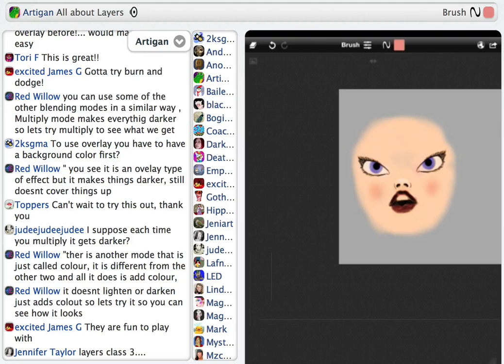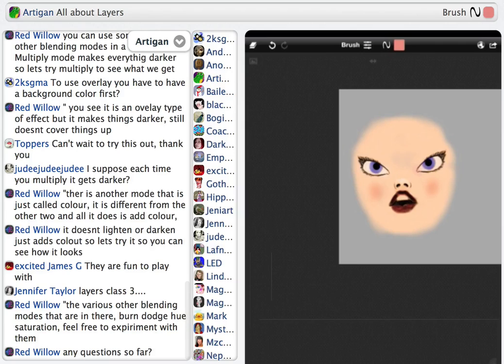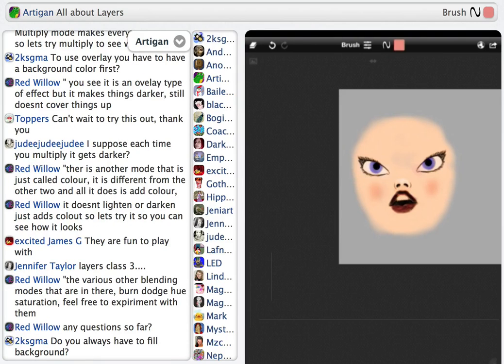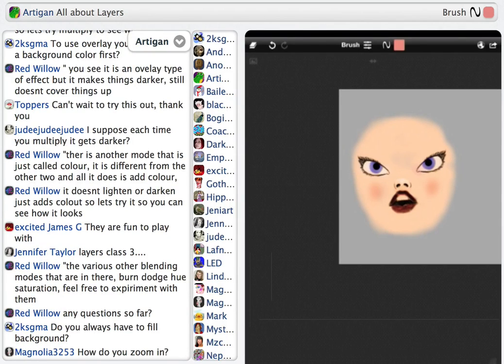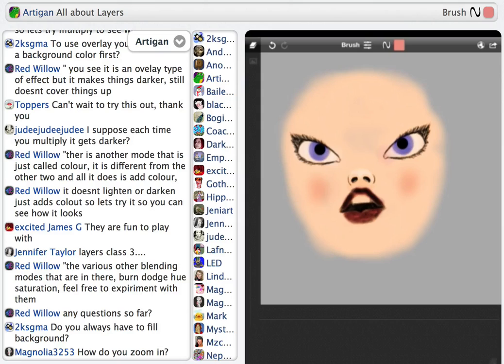Alright, any questions so far on coloring with overlay? Use two fingers or a finger and a thumb, and then pinch them together to make it smaller. Spread them out to make it bigger.